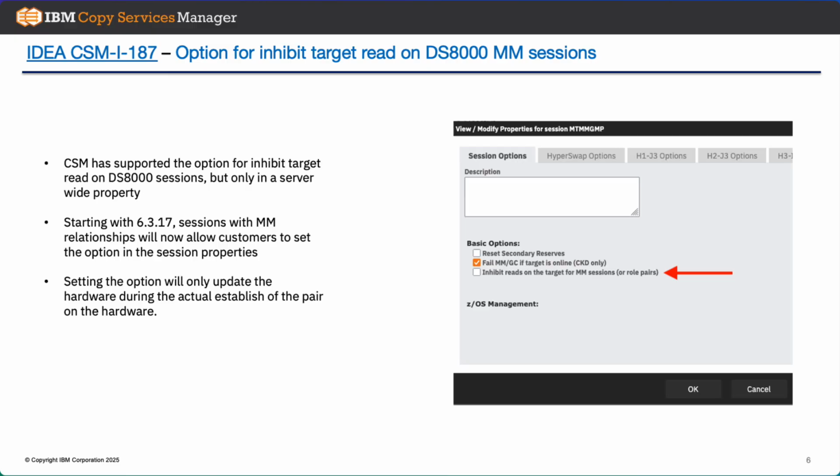The sessions that have metro mirror relationships in them, so that's including multi-target sessions, if it has metro mirror relationships, you will now see that inhibit reads on target for metro mirror role pairs in the properties of the session. If you check that, the next time CSM does an establish for that pair, so if it's already established, it will have to suspend and reestablish. But any next time an establish occurs, that bit will be set and target reads will be inhibited. You won't be able to read off those targets.